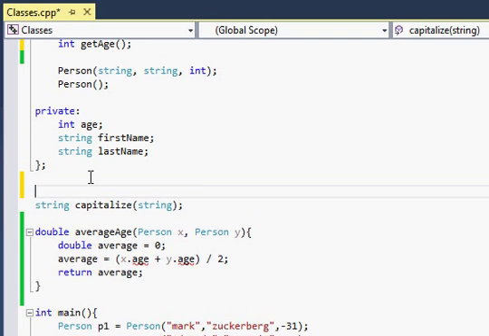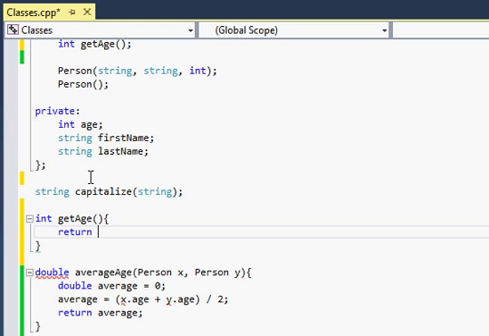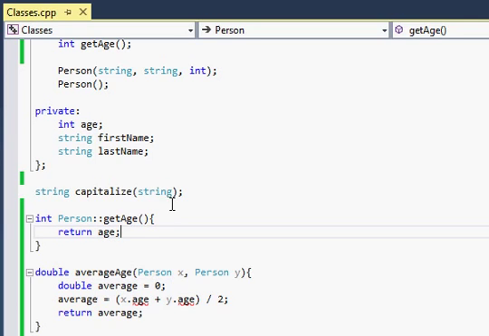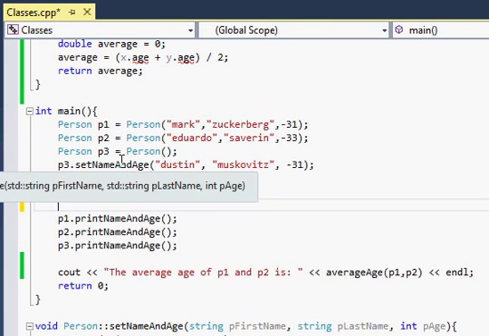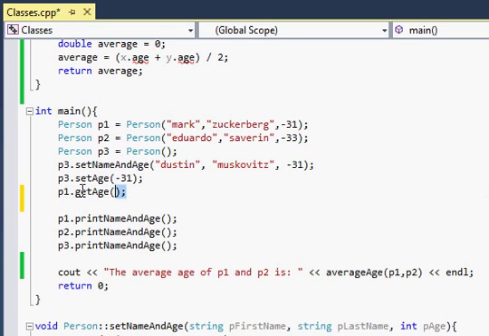So let's implement that. Int getAge takes in no arguments, and all it does is return the age of the person. We're going to make it a member function of the person class so it has access to that field. So age is still protected. It's still inaccessible down here in a non-member function. Now we can call getAge, right? p1.getAge. That's going to return it. We can print it out to the console, whatever it returns.